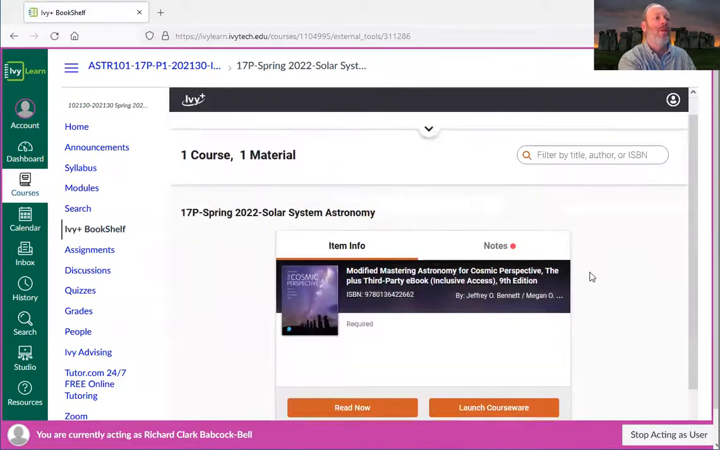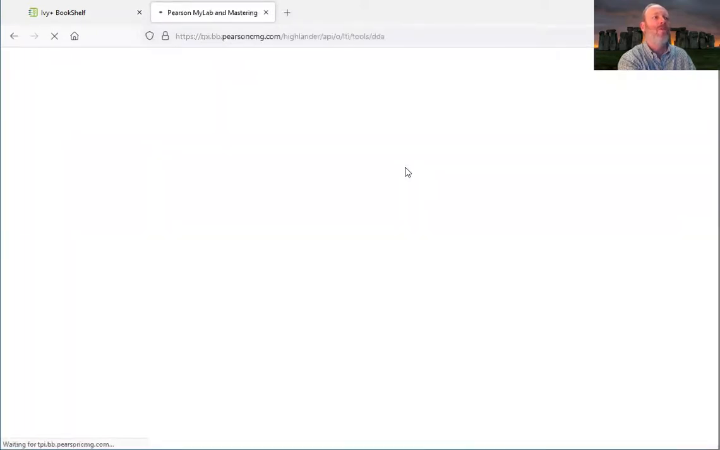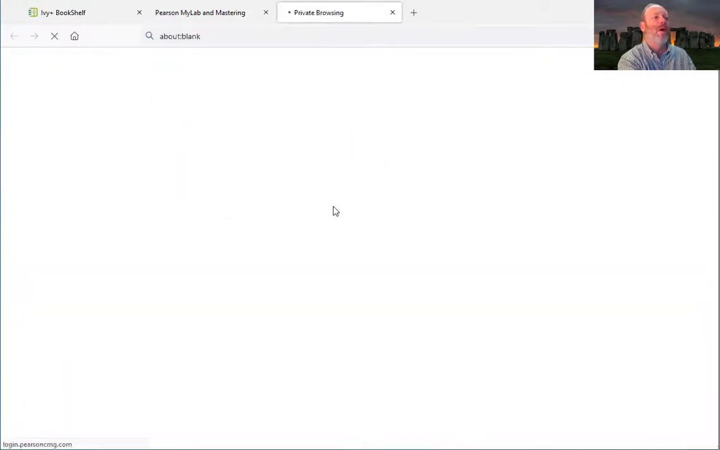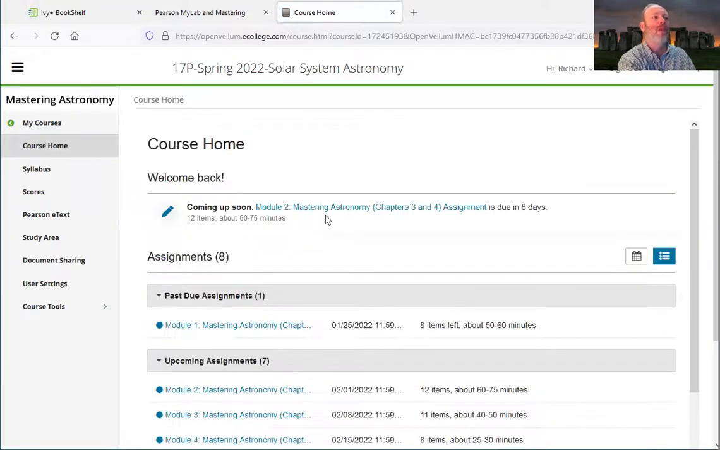let's see if it'll come up here. You can launch the courseware. And when you launch the courseware, you should have Welcome to Mastering Astronomy, Mastering Assignments, and more that are there. Just open MyLab and Mastering. And hopefully one of the things you will see is, again, assignments.